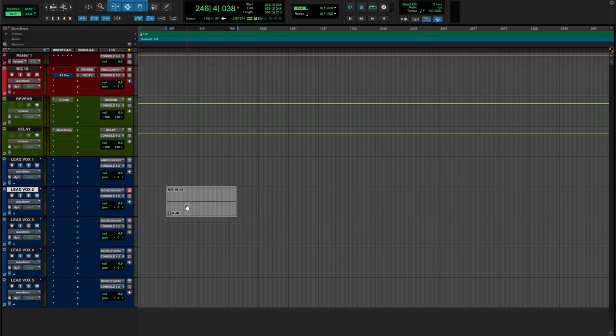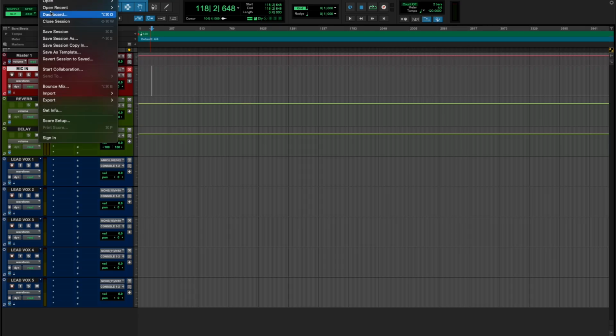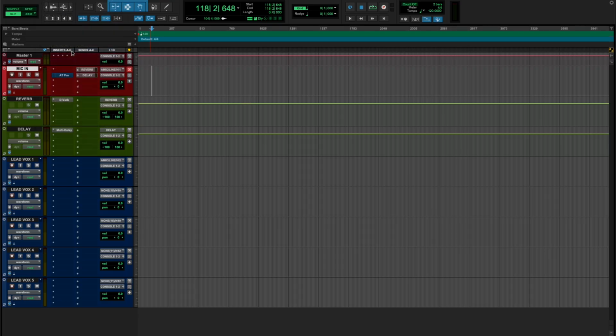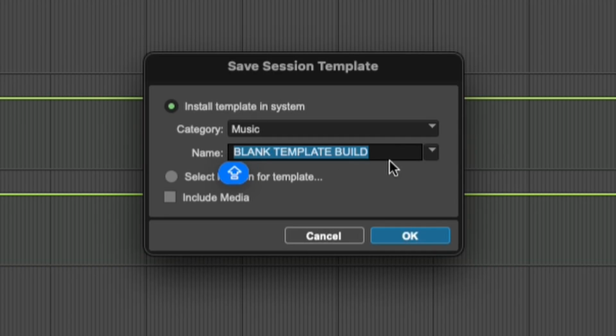So with that being said, we can just go ahead and save this as a template, because next time you open this, it will open as this template. So in order to save a template, you can go to File, Save as Template. Give it a cool name so that you know where it is. Let's call it Mic in Vocal Ready. Whatever you want to call it, you can call it.